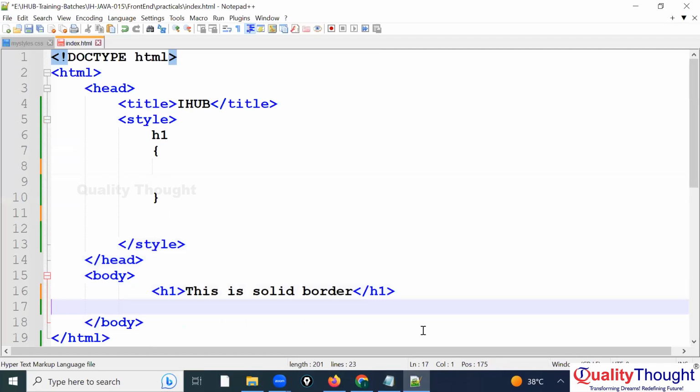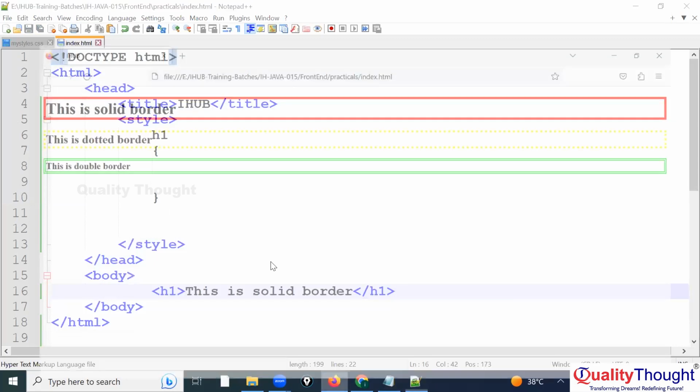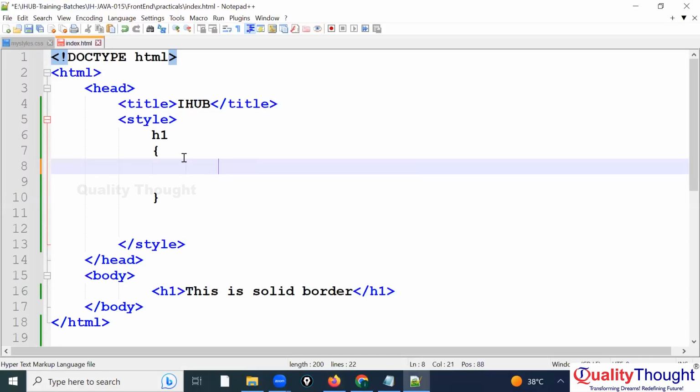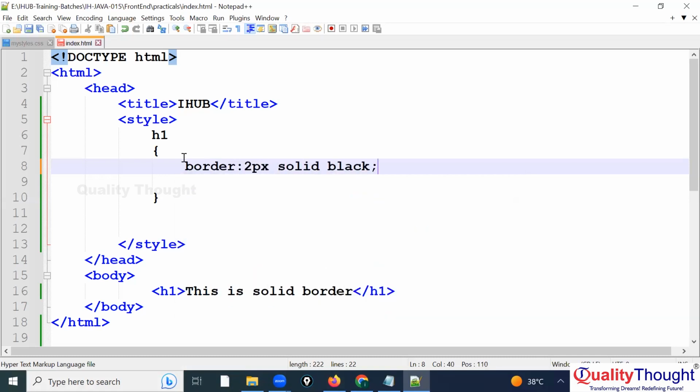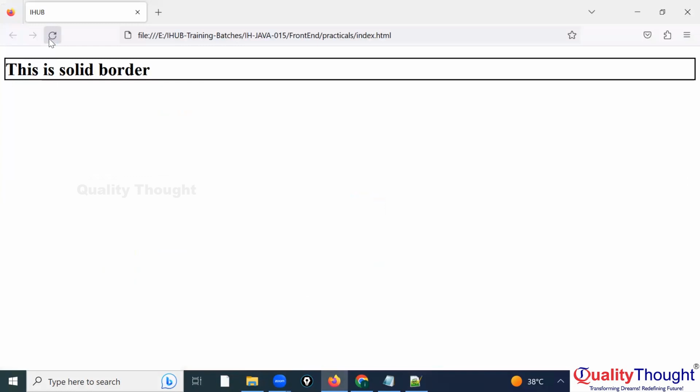And remember, if you want to understand the margin property, you compulsorily require a border. Why do you require a border? Margin is giving space outside the border. So if you have a border, then only you will understand the difference. So first I will say border, you can take anything. Border 2 pixel solid black. Something I am giving. Refresh. One border came, and see the position where it is.